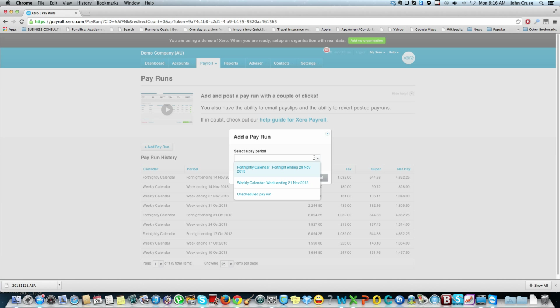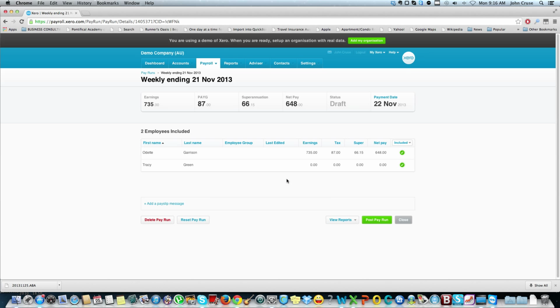and now I need to select what pay run I'm going to run. So I'm going to run the weekly pay run, and all of the weekly employees will come up on this pay run. So there are just 2 weekly employees here, and we've got Adette Garrison and Tracy Green. You can see just here that Adette Garrison already has some details in her pay run and some pay figures, and also Tracy has none.